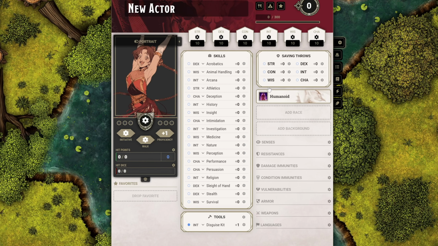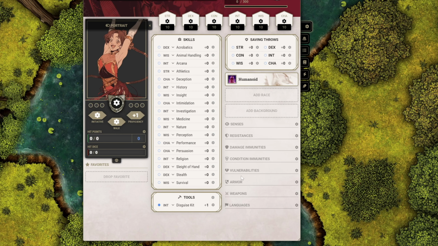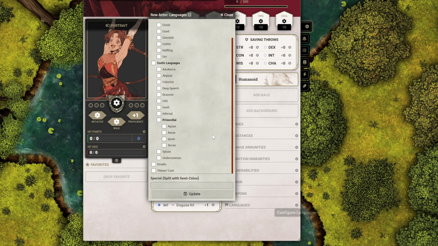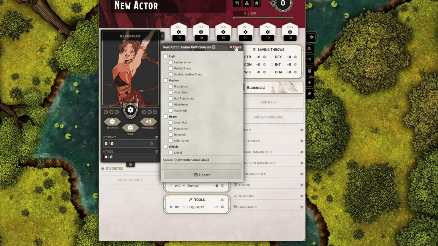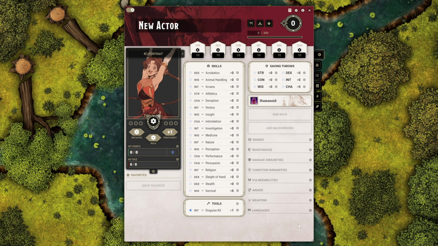Beyond senses, there are things like damage resistances, as well as armor and weapon proficiencies, and languages. Proficiencies and languages will usually populate automatically during character creation, but this is where you would go to adjust them if you need to. And with that, we're done with the first tab. That one's a doozy. Next up is the Inventory tab.